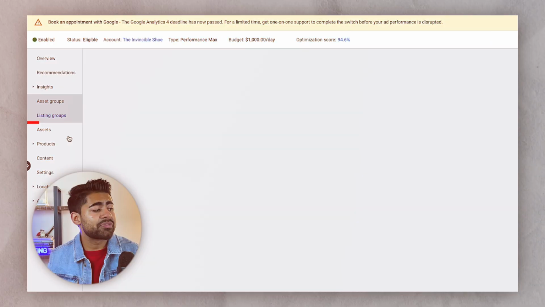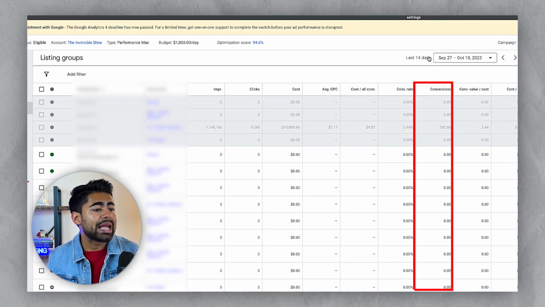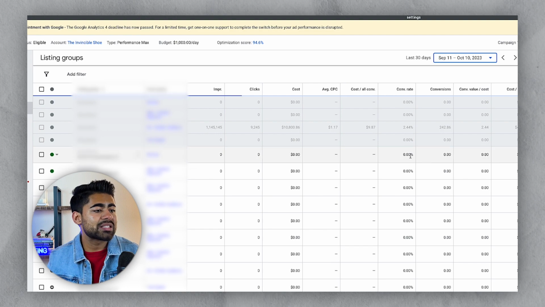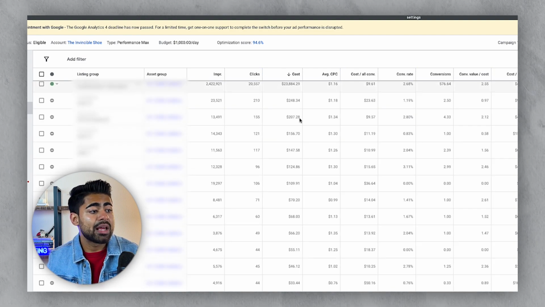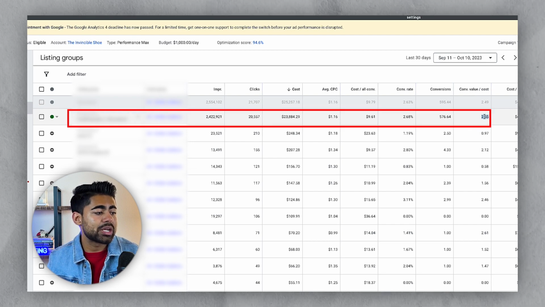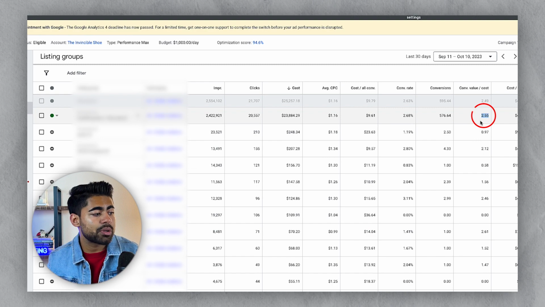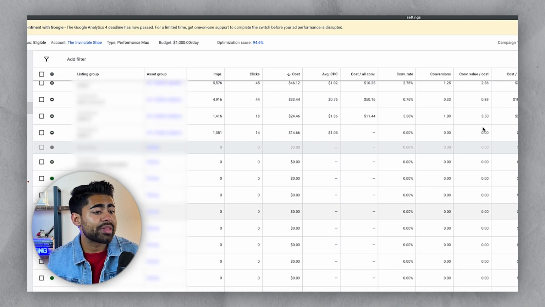Because if you go to listing groups on the left and you look at the actual data, you'll be able to see what's working the best versus what's not working the best within these different kinds of asset groups. So here we see there's one asset group, which is our audience asset group, doing the best here, running at a 2.55x ROAS, and that's pretty much it. That's the one that's working the best here.